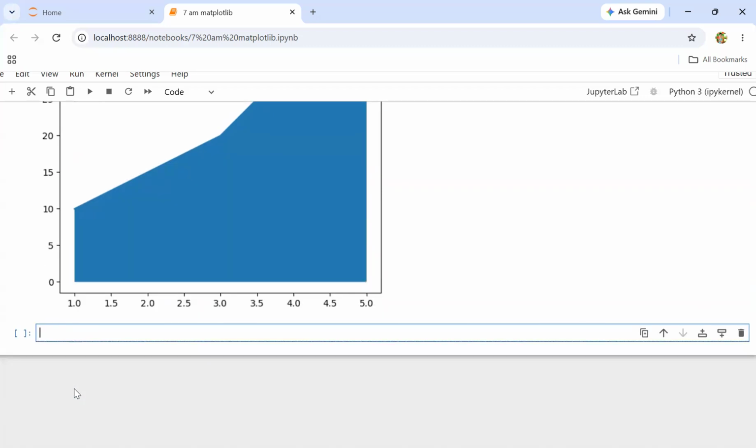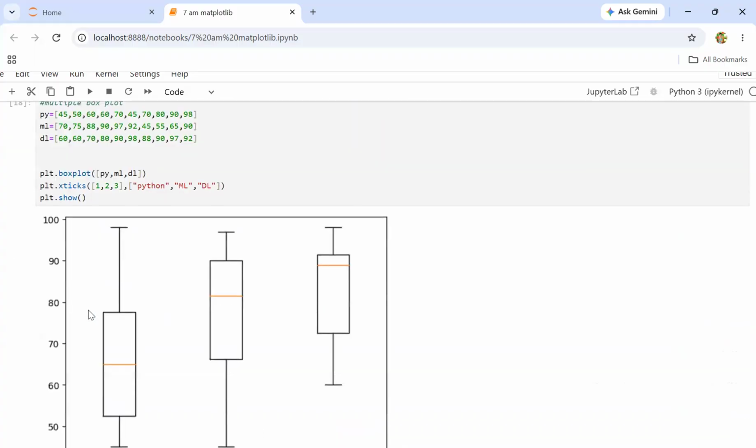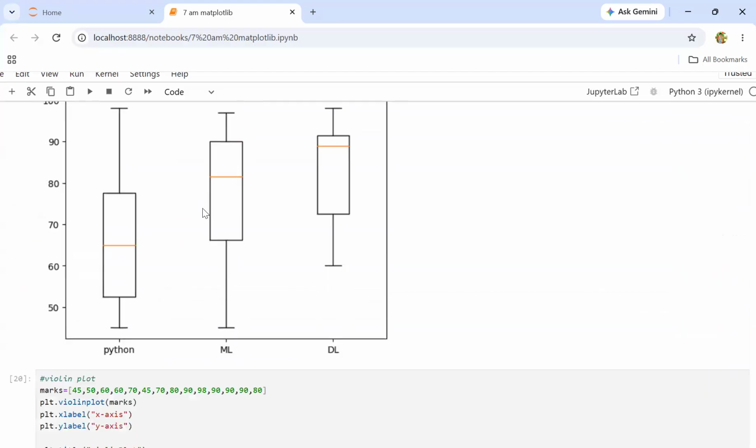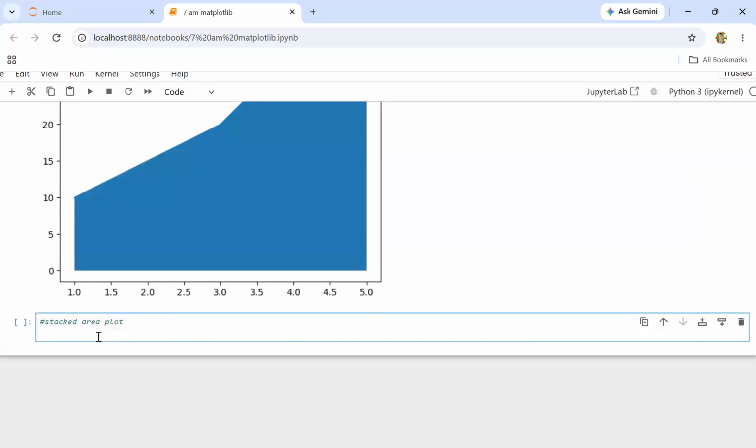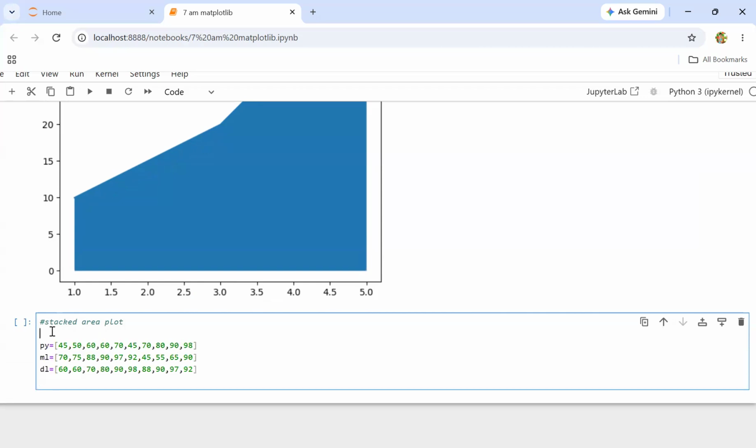The next one is stacked area plot. I consider months is equal to Jan, Feb, March, April, May, June, July, August, September, October.